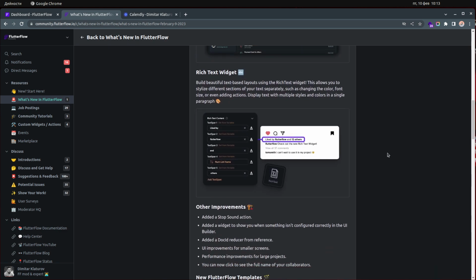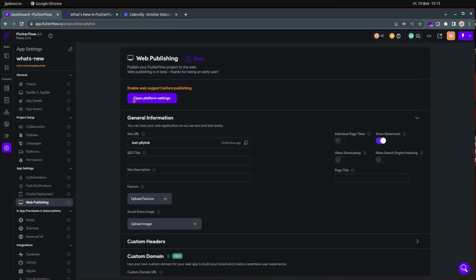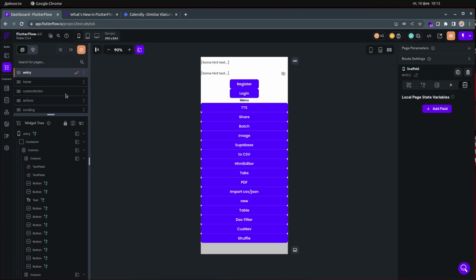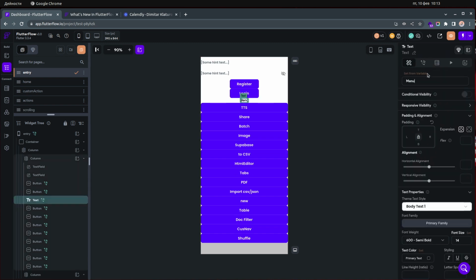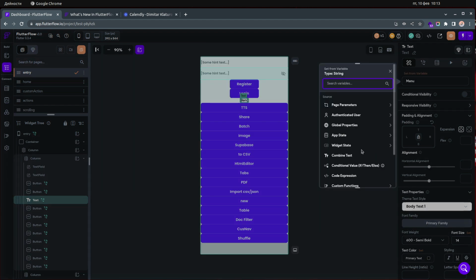And then the third big update is the rich text widget. When I first saw the rich text widget, I was thinking, what is the difference between the rich text widget and the combination of text? So let me show you what I mean. If I go over here, so the combined text. So what is the reason?